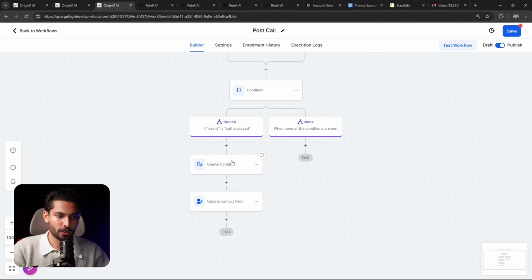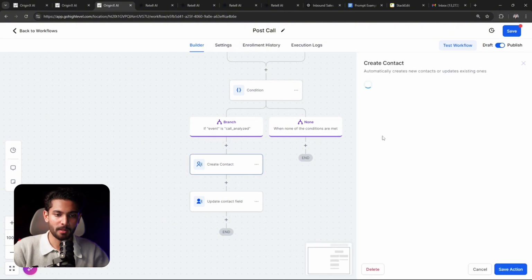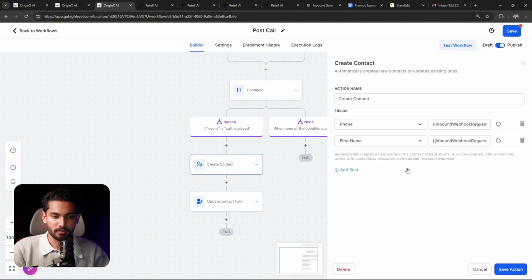Now the next thing that we are going to add is we are going to create a contact, because remember, we don't have their information. They are calling us, right? But since they have called us, now we have their information. So what we want to do is take that information and create a contact so that we can save it and maybe reach out later on.